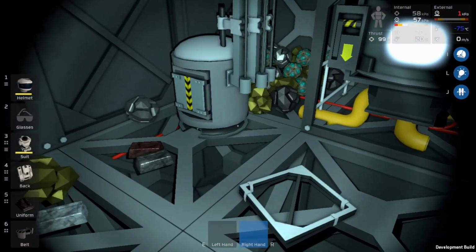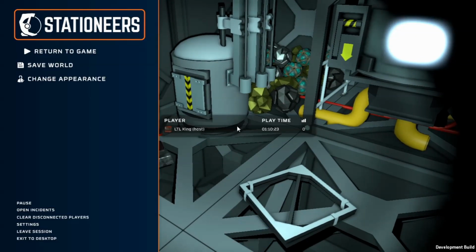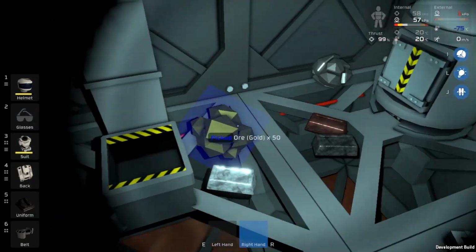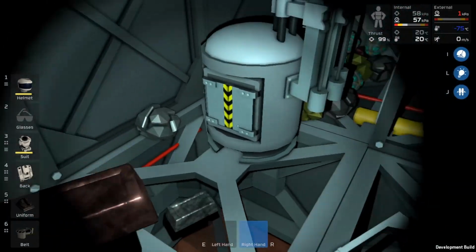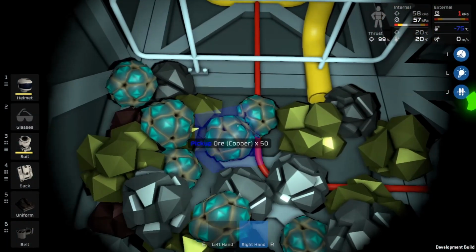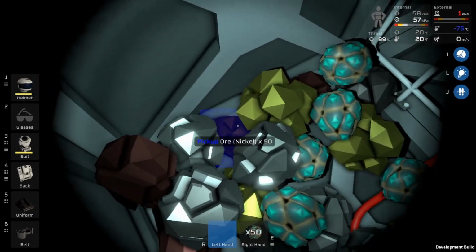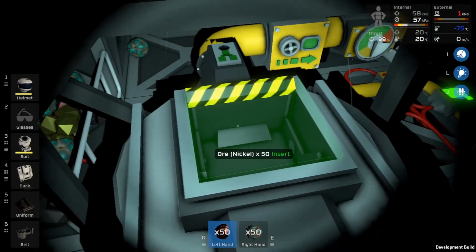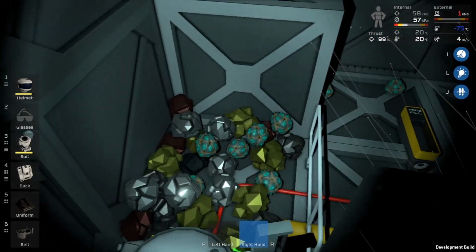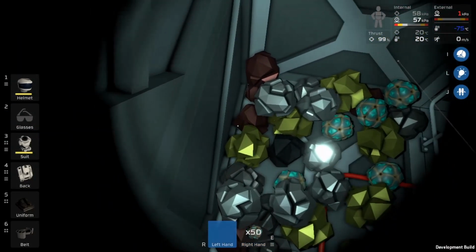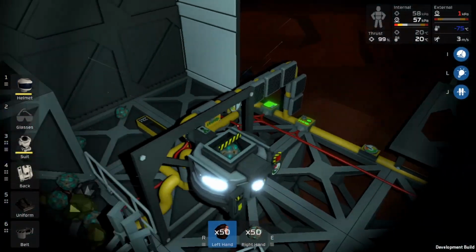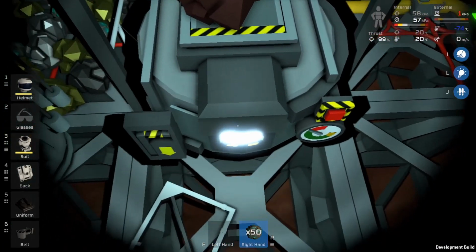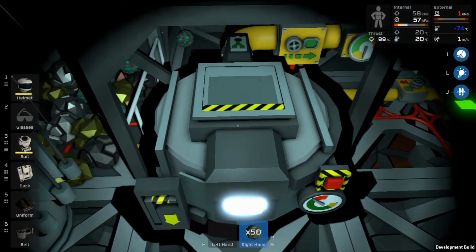And now I want to do Constantan. I need copper and nickel. So there's some nickel. We'll grab this copper and that nickel. Make sure the furnace is always empty. Drop that there. We'll grab another copper, another nickel, and we'll keep an eye on it.